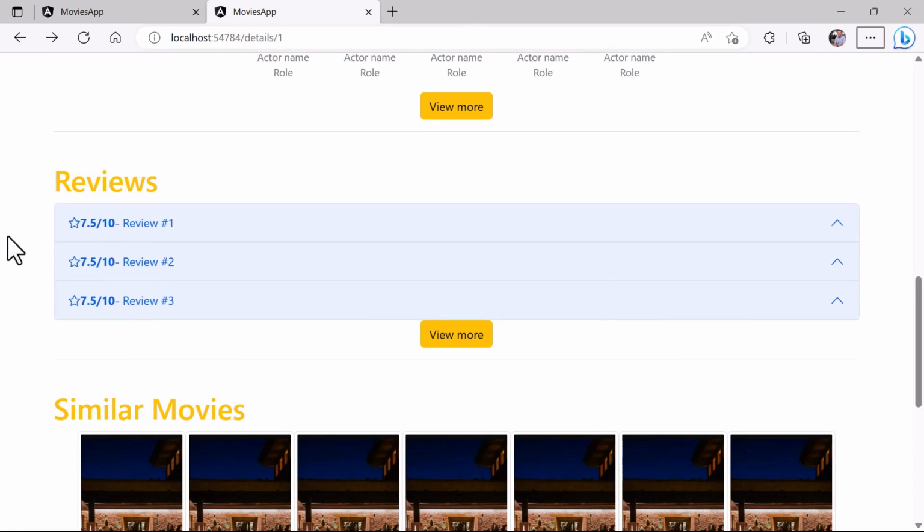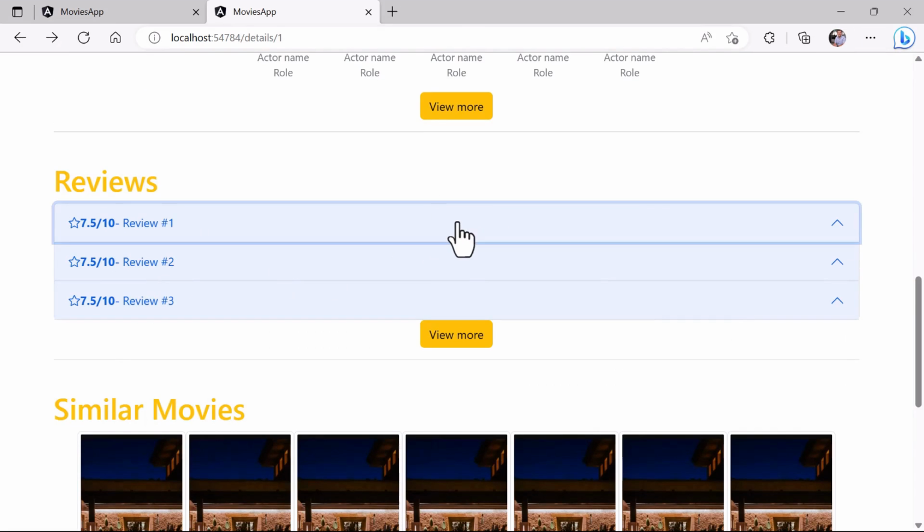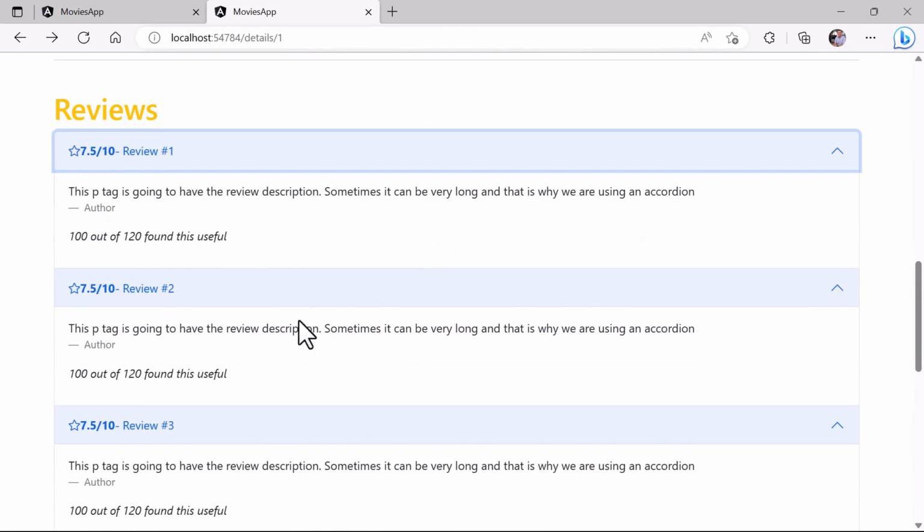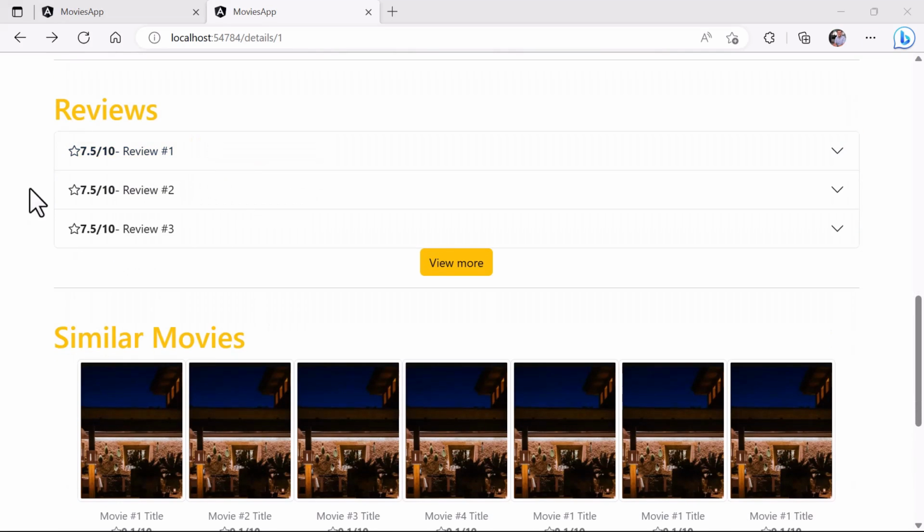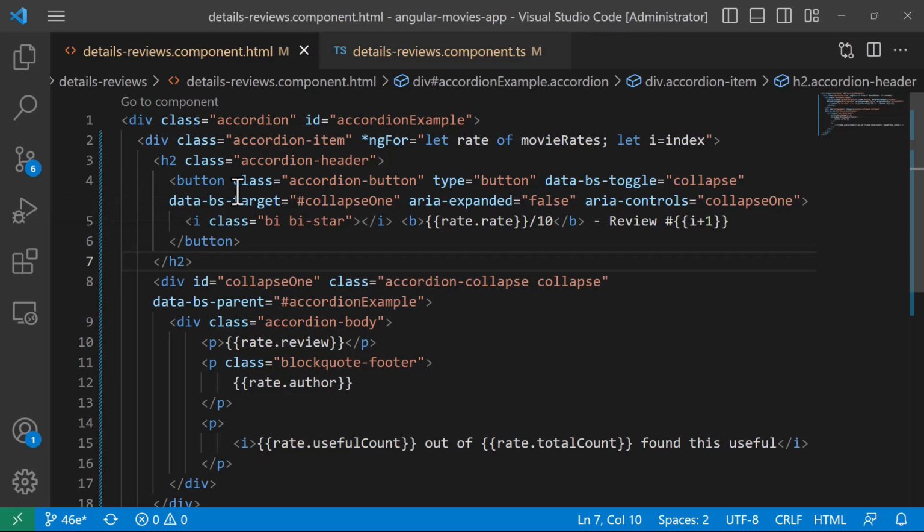So now you can see that we have all the reviews. We have review 1, 2, 3. So we have fixed the first problem. But if I click in here, all 3 are open. And that's because the ID for all of them is identical. So let us just go back one more time. And then in here, what I'll change is that I'll change the IDs in here to have a parameter, also the index. So here, let us start with the collapse, for example.